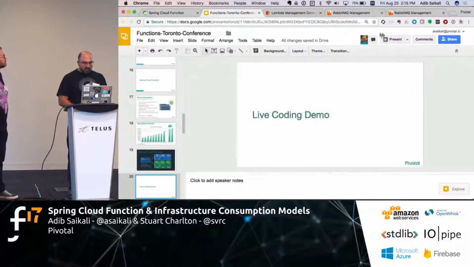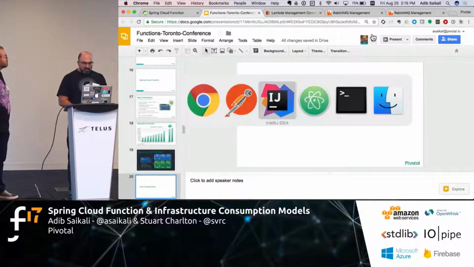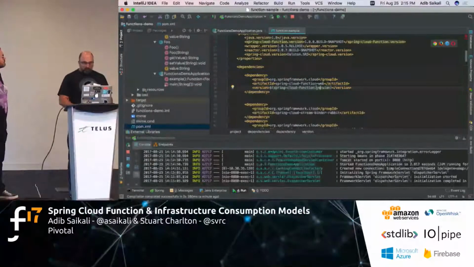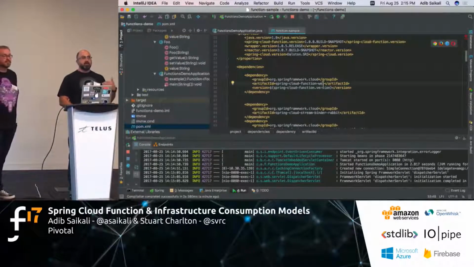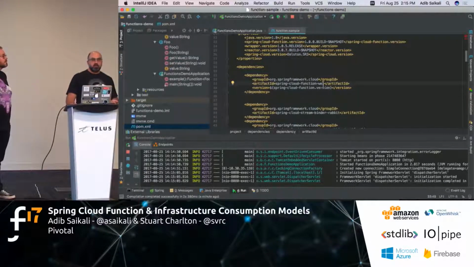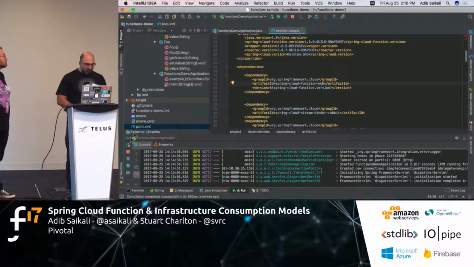Now, the interesting thing about Spring Cloud Function is that I have here Spring Cloud Function web, and you saw how I was sending a web request and getting back a response. But what if my function actually wants to respond to RabbitMQ messages? What would I need to do? Should I have to change anything in how I've written the code? Absolutely not.